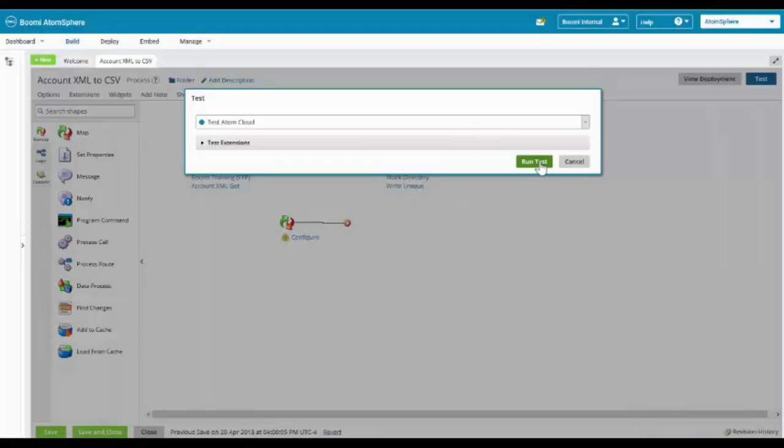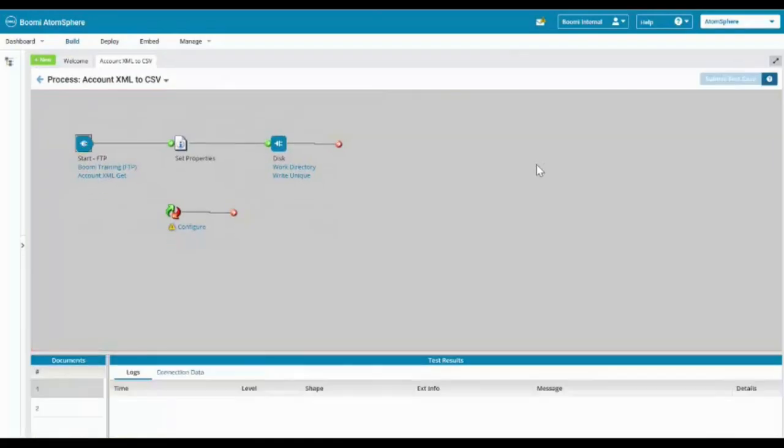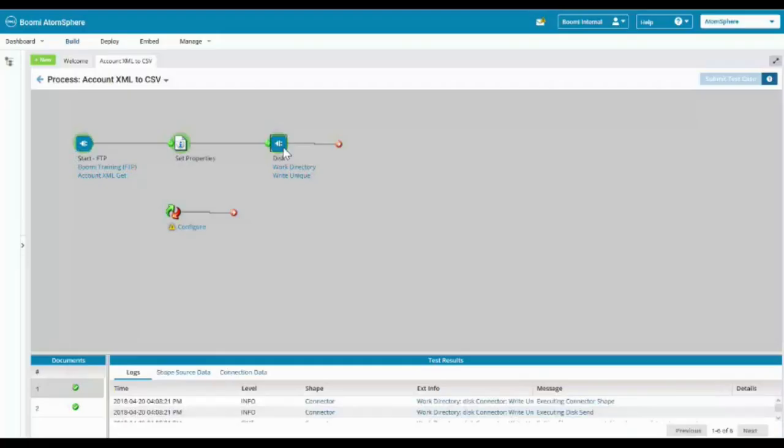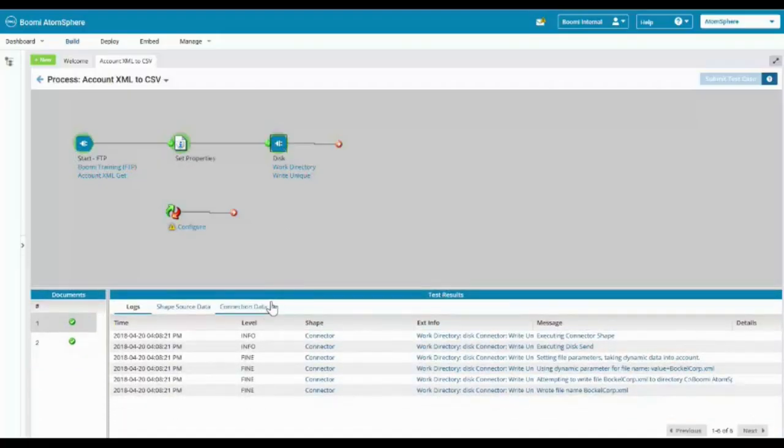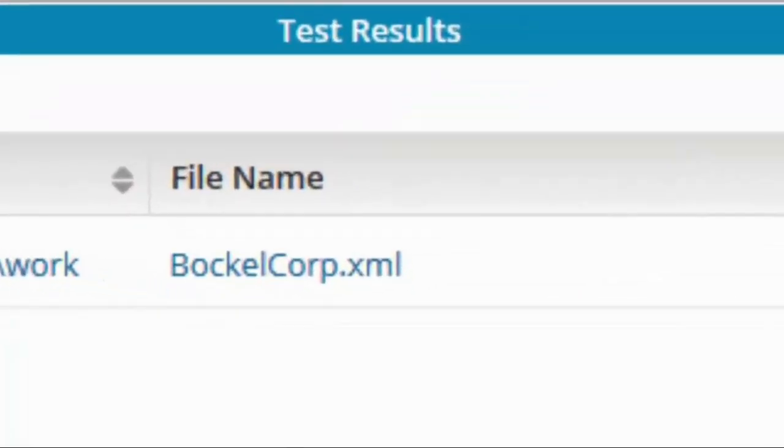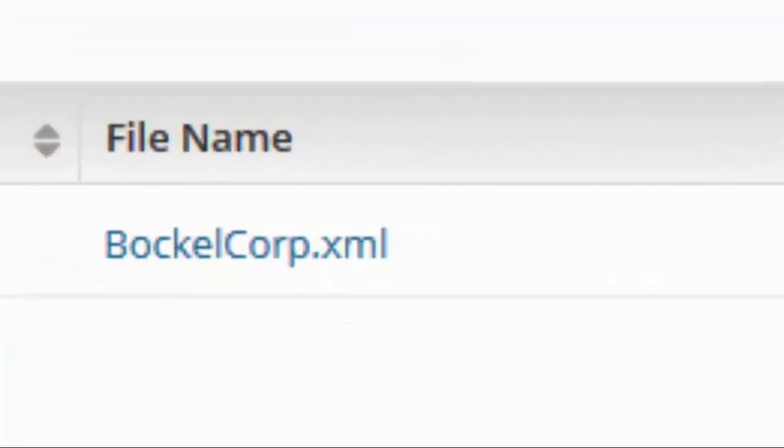Using our test atom cloud, it goes through our start, then it goes to set properties, and now it comes over here for our outputted disk. We're going to be able to tell that this worked simply by selecting our connection data. And we'll see that the file name is Bachelcorp. When I come down to my second record, you'll see that my file name is Pasco Communications. Both of these files have a .xml extension.